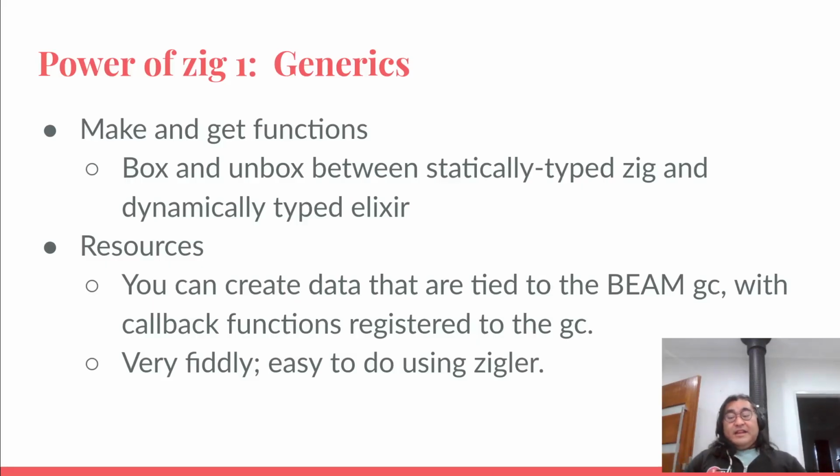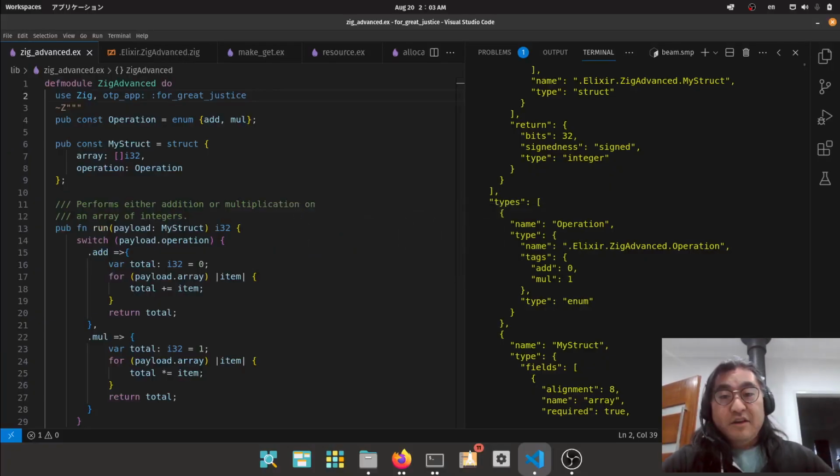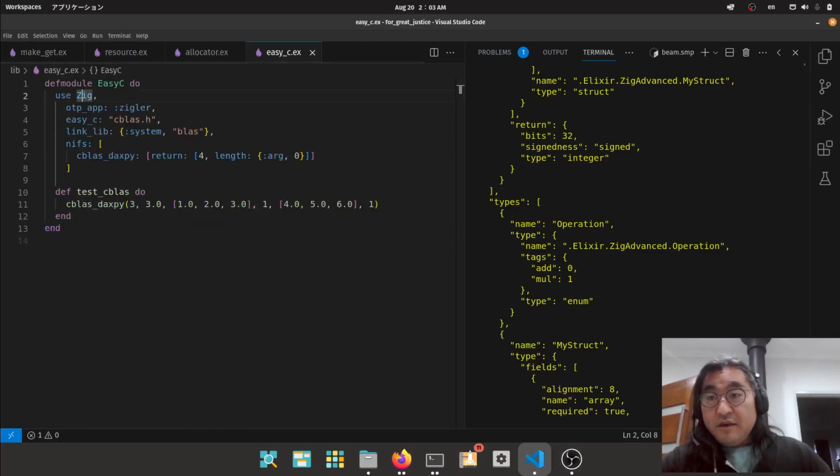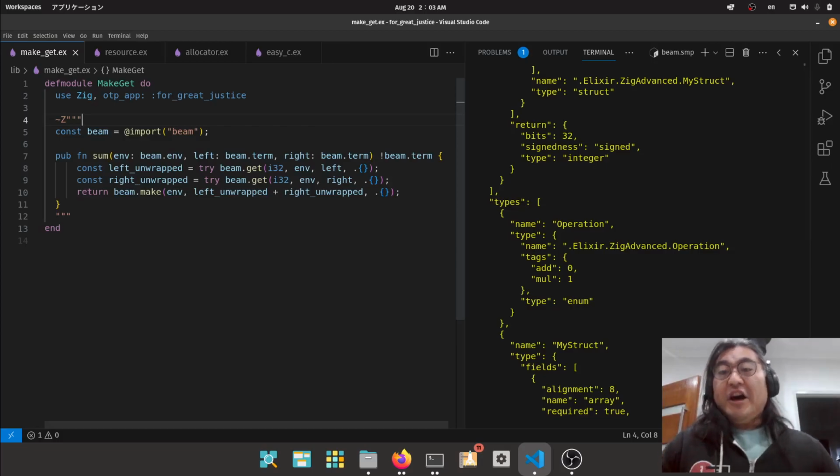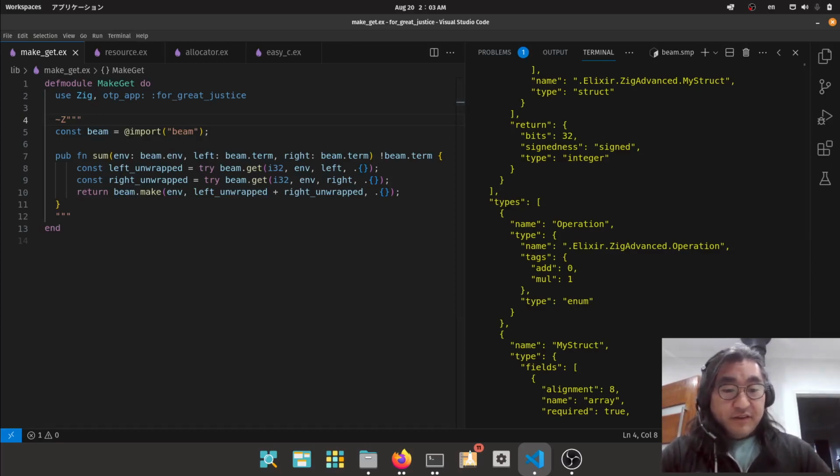Okay. So let's talk about the power of Zig and why Zig makes this awesome. The first thing that I'm going to show you are make and get functions. I've been talking a lot about boxing and unboxing between statically typed Zig and dynamically typed Elixir, and I'm just going to show you a quick example of how that looks under the hood. So this is an example of make and get, and what this is effectively is an unboxed version of what I had before. And we're just going to go ahead and run this.